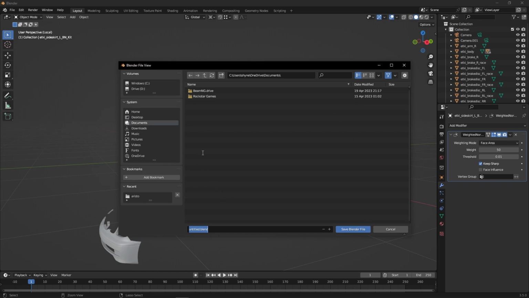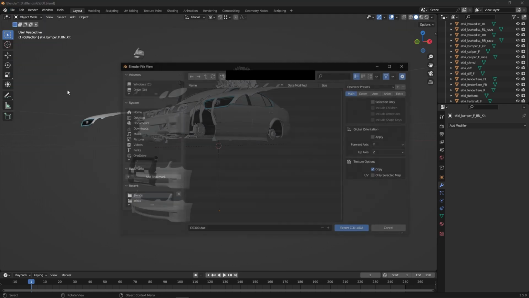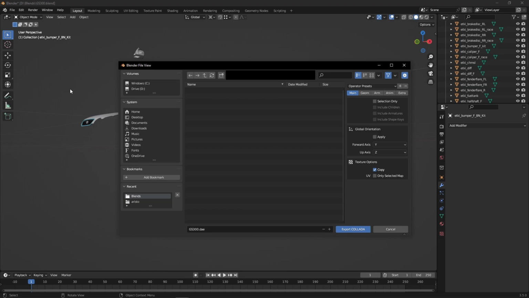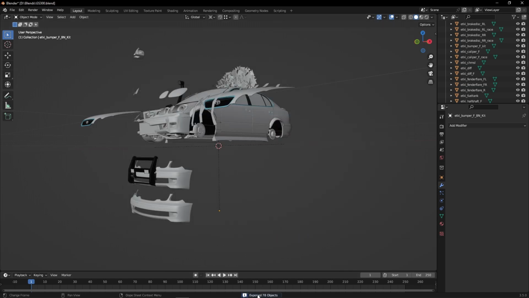I'm just gonna save it as... So now you want to click slash to unhide everything, and then go to File, Export, Collada .dae, and find that file from the start that you imported everything from. And now you see that DAE file, just double click it, and there you go. It says exported 78 objects, so that means it's done.